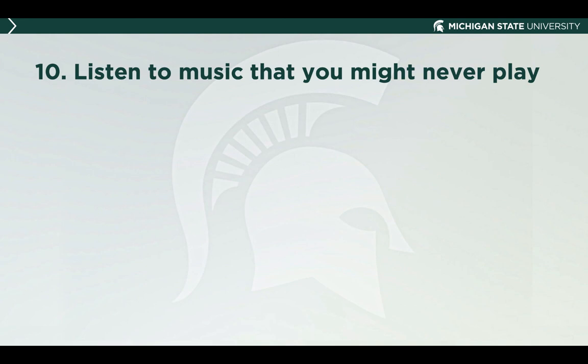This is something that you can start with at home. Even if you're assigned traditional repertoire by your teacher, use your listening time on your own to see how far you can go in exploring pieces and composers that you haven't seen before. And I know I said there were 10, but here's number 11.